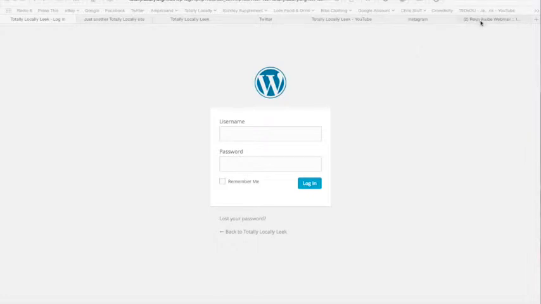I've also got a tab here which is the email, webmail. So when you register your town, you get sent an email address. In this case, we're setting up the site for Leek. So the email address is leek@totallylocally.org. So that's everything there.